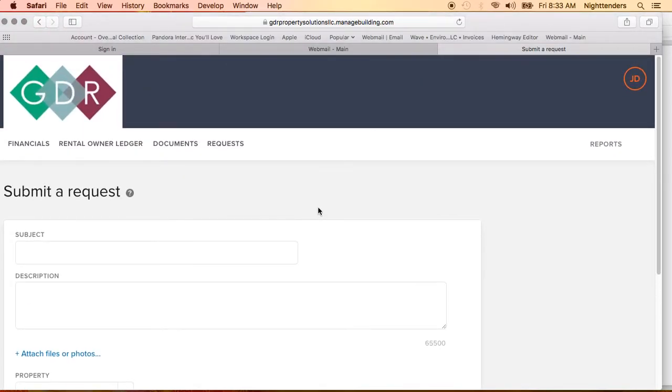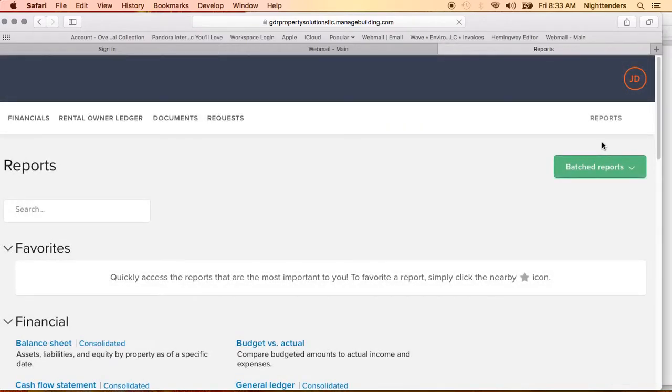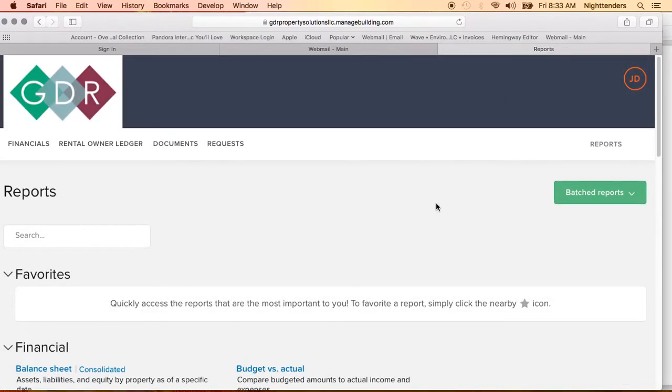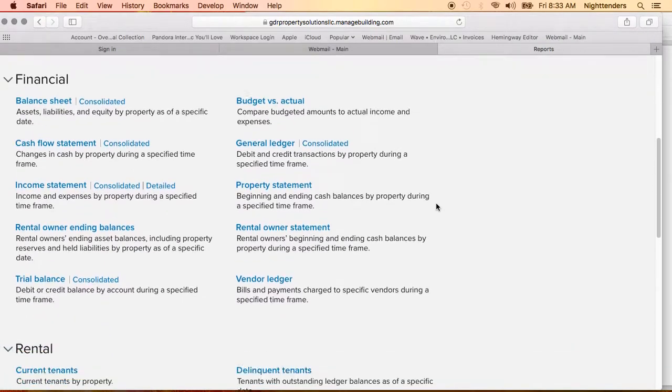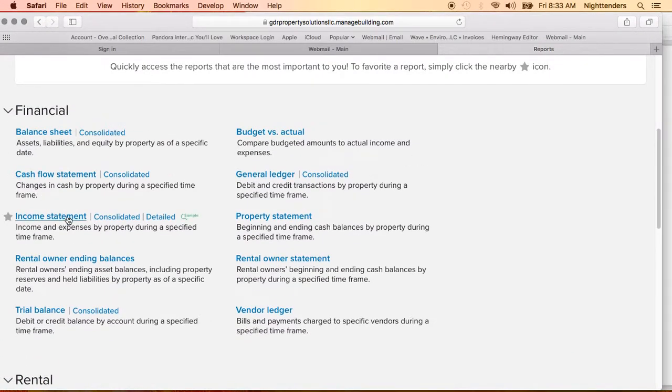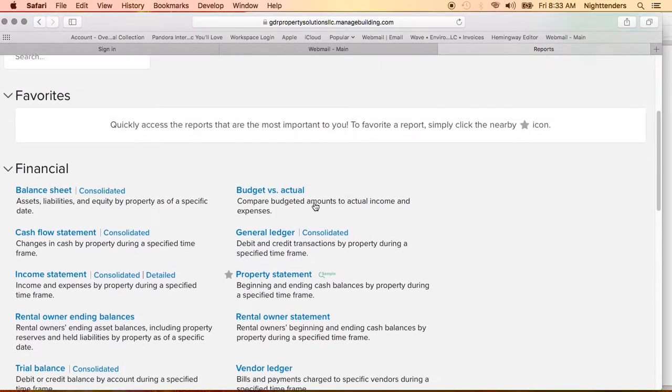The last thing we're going to look at on the owner page is reports, and this is where you're going to get a lot of your information for what's going on with your properties, for tax information, financial information, and that sort of thing. So the financial sheets, we'll go over the tutorial for those in just a moment.